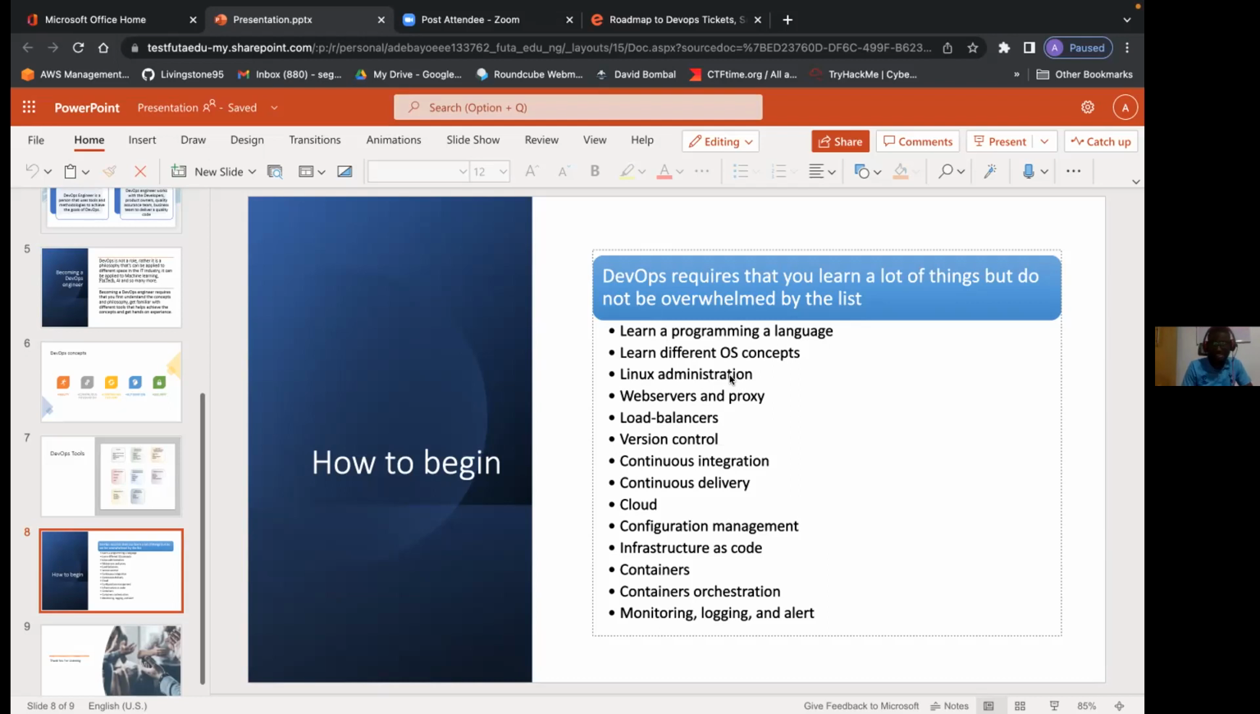That also leads us to Bash scripting. You need to be familiar with Linux administration. Most of the instances in AWS are Linux, though they also have Windows instances. But in my little experience and my little journey, I've seen little of Windows and more of Linux.